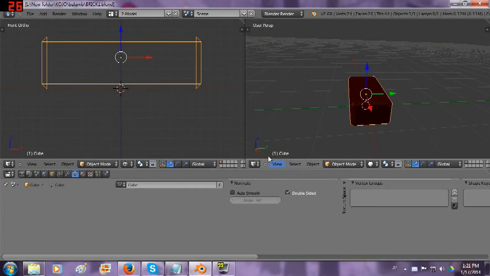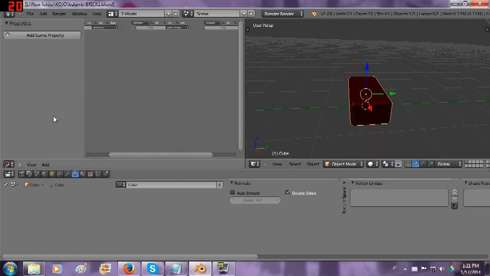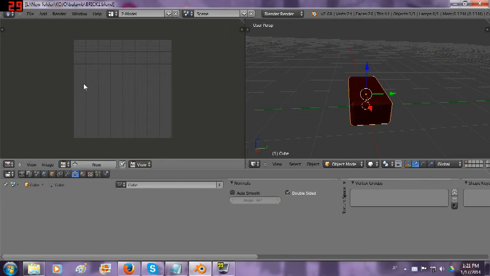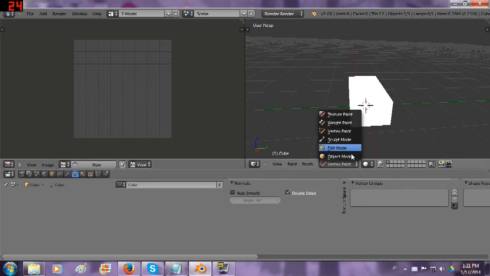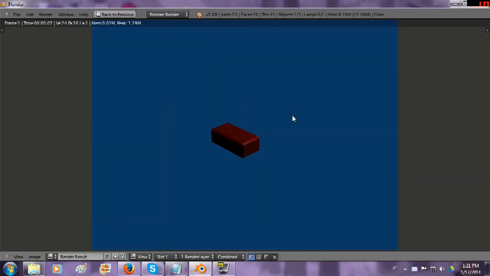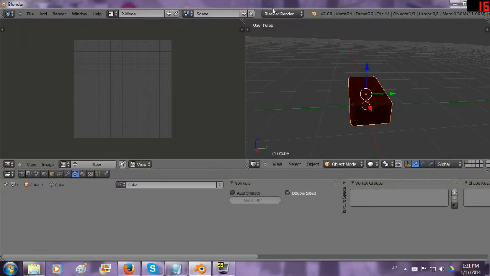Like for instance, we'll talk about the 3D window, or we can talk about the logic editor window. This is for making games and stuff. Or we can talk about the UV image editor. We'll make an entire video on that. And then even for the 3D, we can make stuff for the edit mode, or maybe even for vertex paint and stuff like that. We can talk about rendering, and we can even talk about game modes.